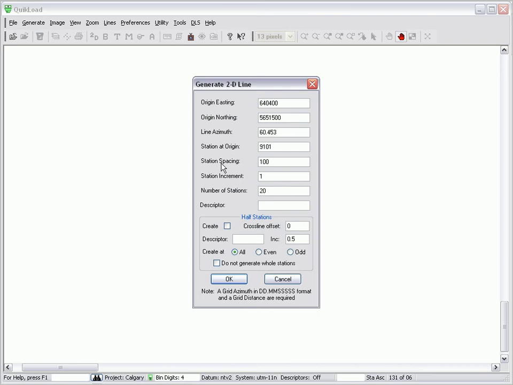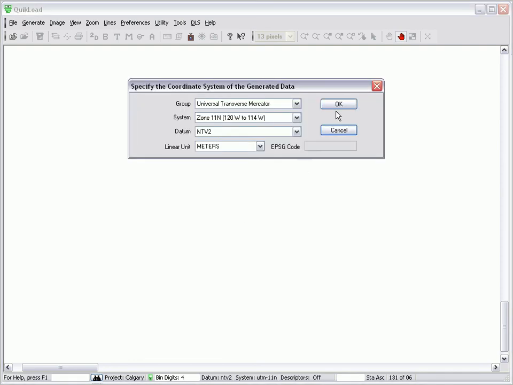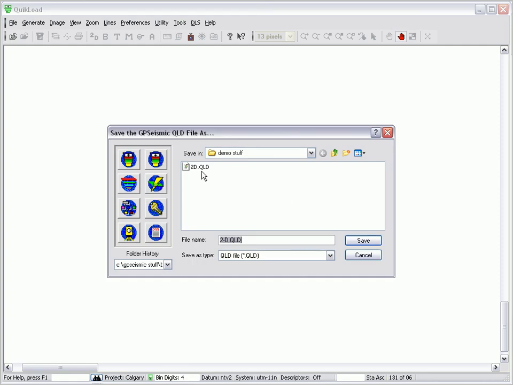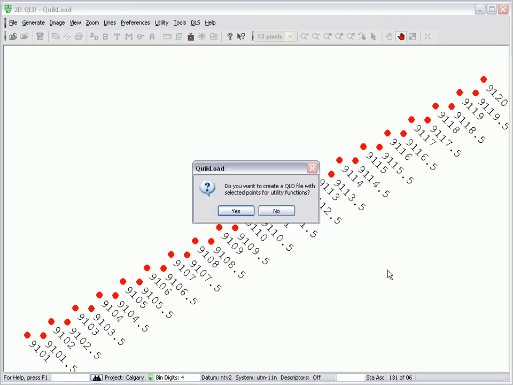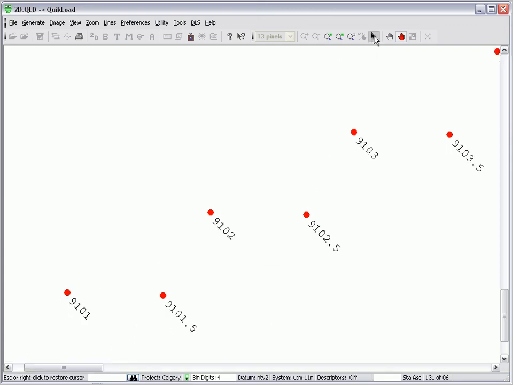Now we'll create a 2D line with half stations. I will offset my half stations 30 meters to the right of the center line. If I'm standing at the BOL looking at the EOL, my right-hand side corresponds to a positive cross-line offset. We can see our half stations have been offset 30 meters from the center line.